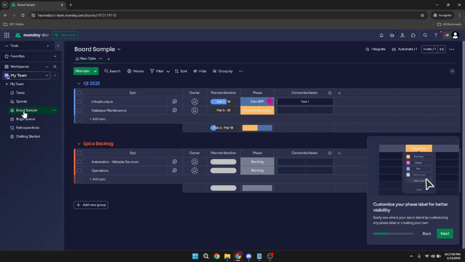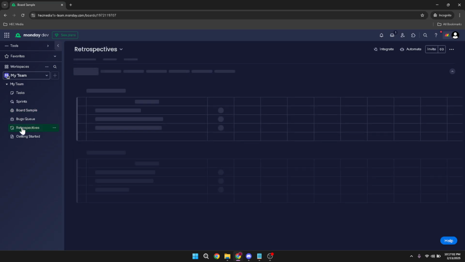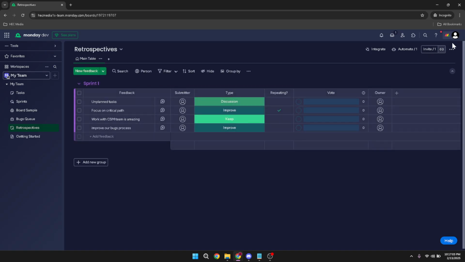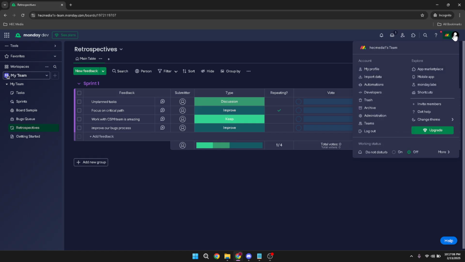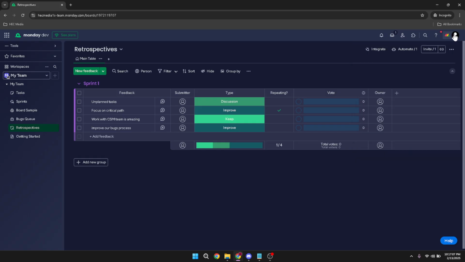Managing your profile and settings is straightforward. Click on your profile photo located at the top right corner of the screen. This action opens a drop-down menu where you can access and modify your profile information, adjust your account settings, and customize your Monday.com experience to better suit your preferences.